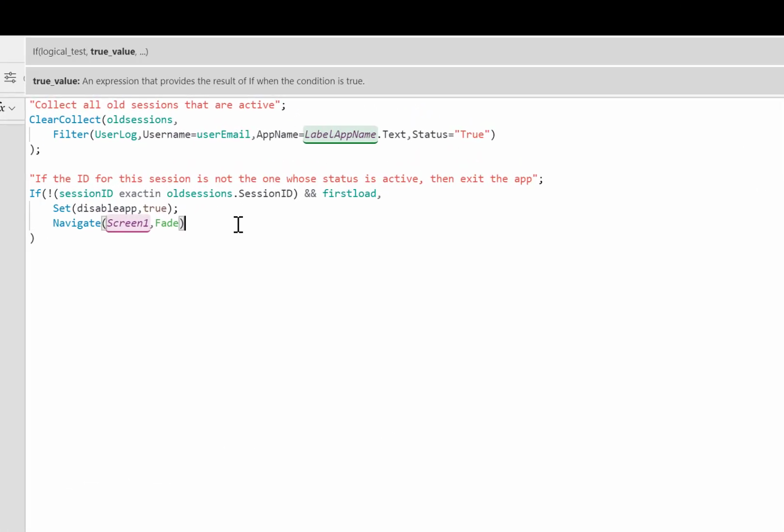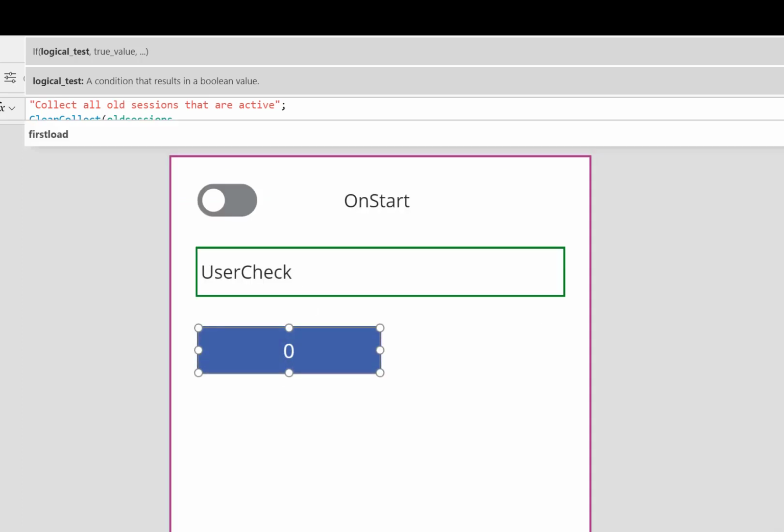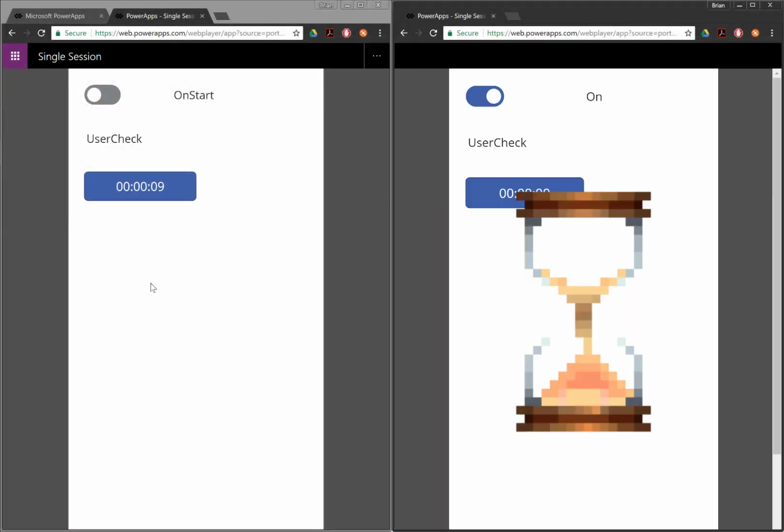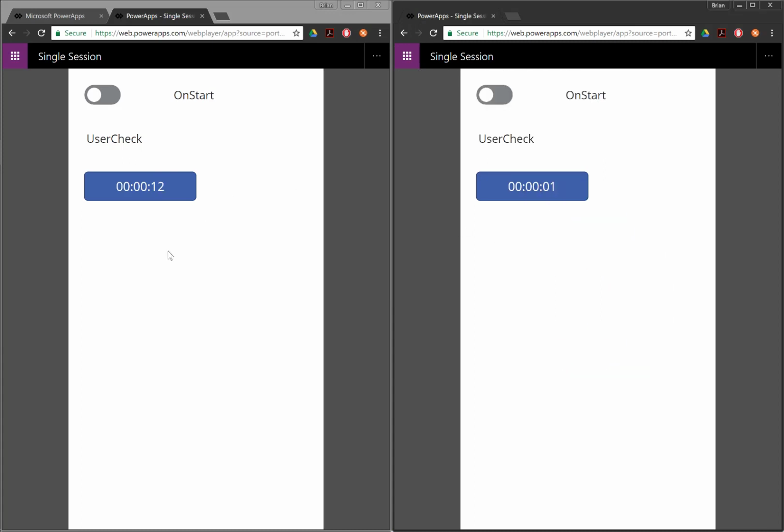So what this is looking for is if the session ID number is not in one of those old session IDs that are active, and as long as the first load has been completed, then it'll go ahead and perform this. So if the app is just started and first load is false, well, you wouldn't want to close out this app. Let's see how this works. I have an app that started to run. This app is going to lock this one out after 30 seconds. I'll speed things up here. And boom!